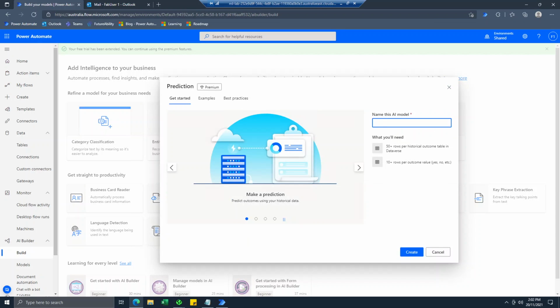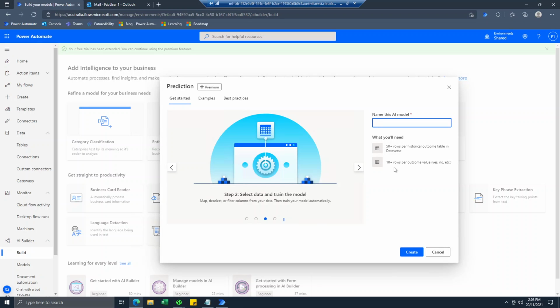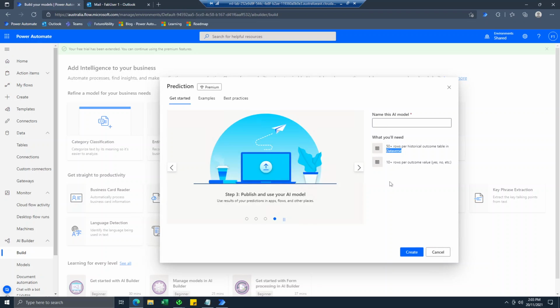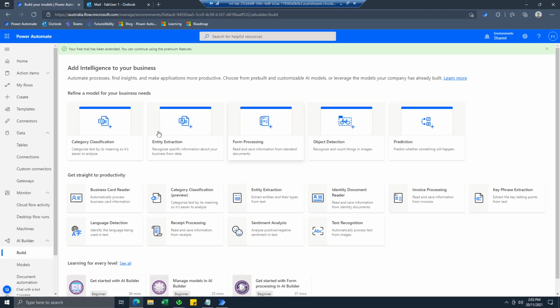Prediction, so this is where you can give it some data and some outcomes, and then you can give it the same pieces of data and it will predict the outcomes based on the data that you give it. This needs at least 50 rows of data of prior outcomes, and it needs to be stored inside Dataverse as well. More about Dataverse in Power Apps course, but for now just know it needs to be in Dataverse for the prediction model. So there are the different types of models that you can create. Again, if you want to pause and have a play around, do so.